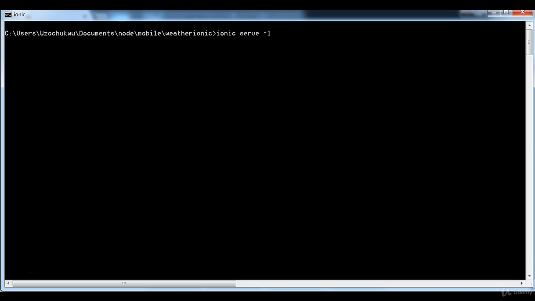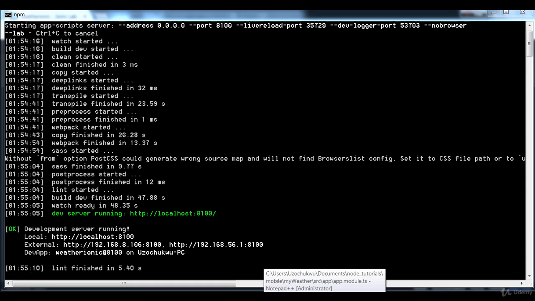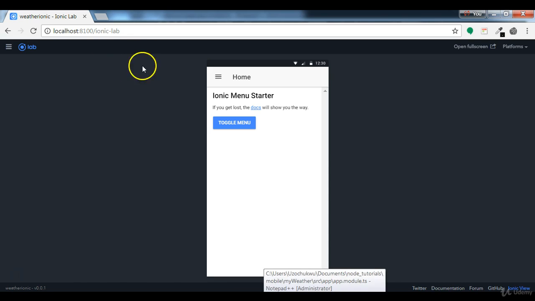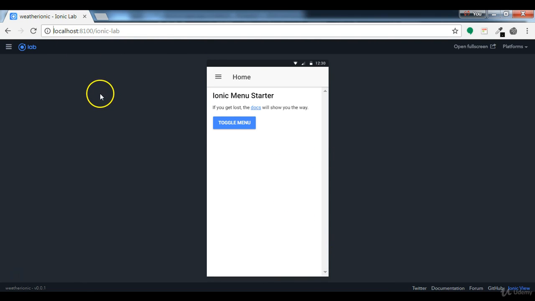It's going to open up the project using Ionic Labs. So right here, as you can see, I have the dev server running, and if I go to the browser, it automatically opened the page. Or once you have your server running, if you are running just ionic serve without the -l flag, you can visit localhost:8100/ionic-lab.